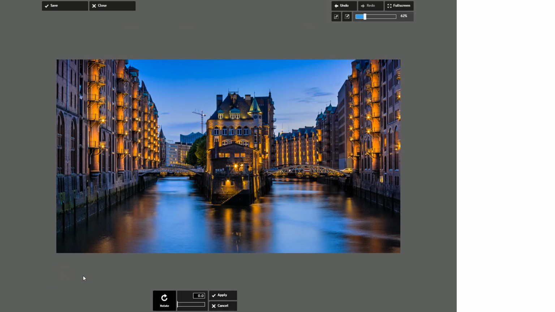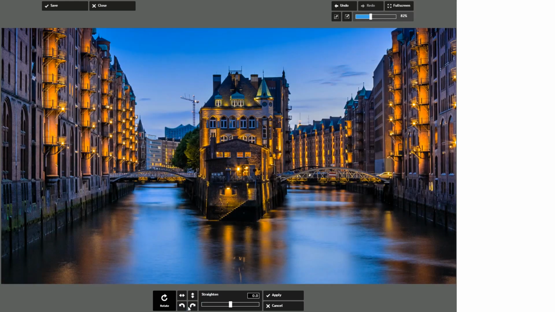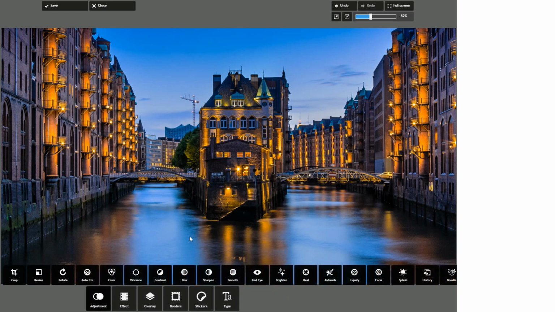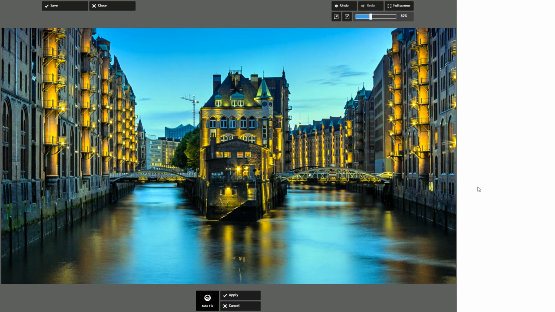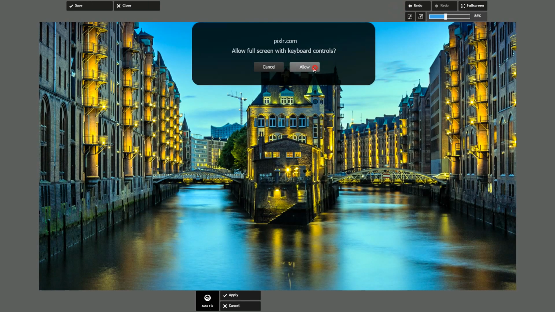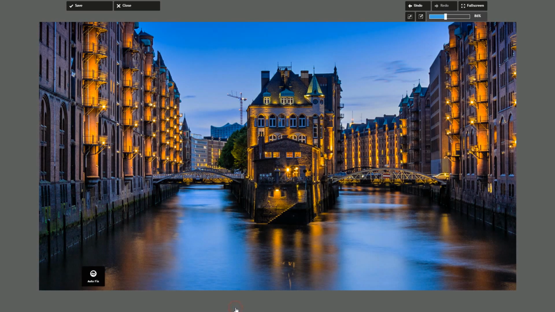Next we've got crop, rotate options, so you can flip your image up and down, left and right. Rotate by clicking here. Let's apply. Next we've got autofix. Autofix is available in every app. Even if you use the mobile version, it will be available. What it does basically is auto detect the image and apply some effects to it. I wouldn't recommend using this, so let's cancel that.